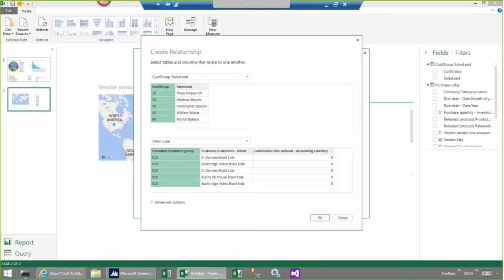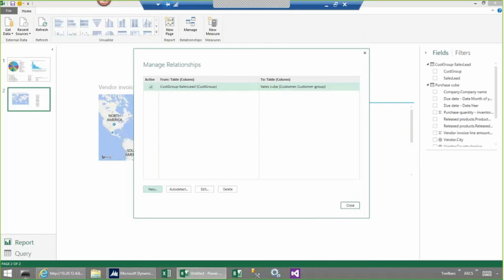So again, I just select the customer group. This is the sales lead I pulled in from Excel. The sales cube I pulled in from the SSAS cubes. I'll click OK. It will pop up in a second. The relationship's defined. It knows these two columns are related together. I can then close this.